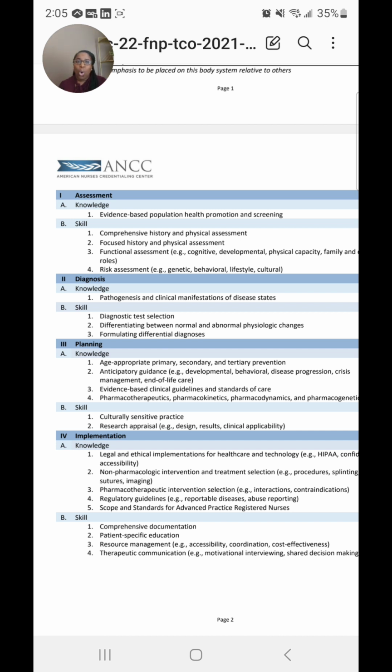Okay, so go look up the blueprint and break your studying down again. Assessment, diagnosis, evaluation, and treatment.